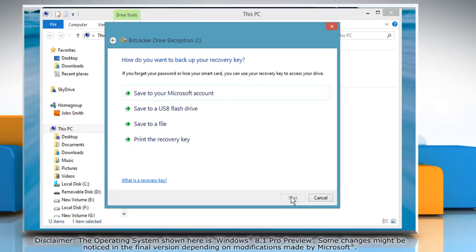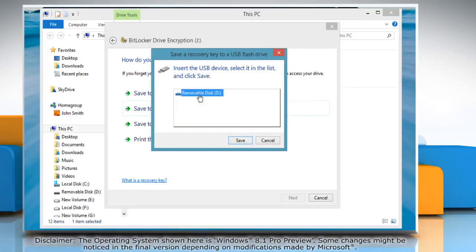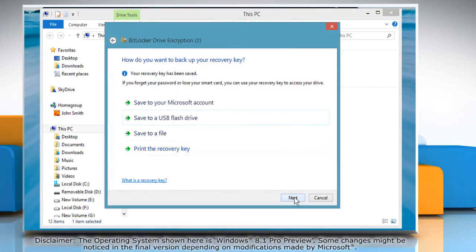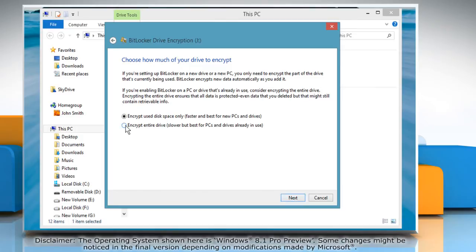Select one of the listed options to back up your recovery key in case you forget your password in the future. For example, we are selecting Save to a USB flash drive option. Select the USB device and click Save. Click Next. Choose how much of your drive you want to encrypt and click Next.